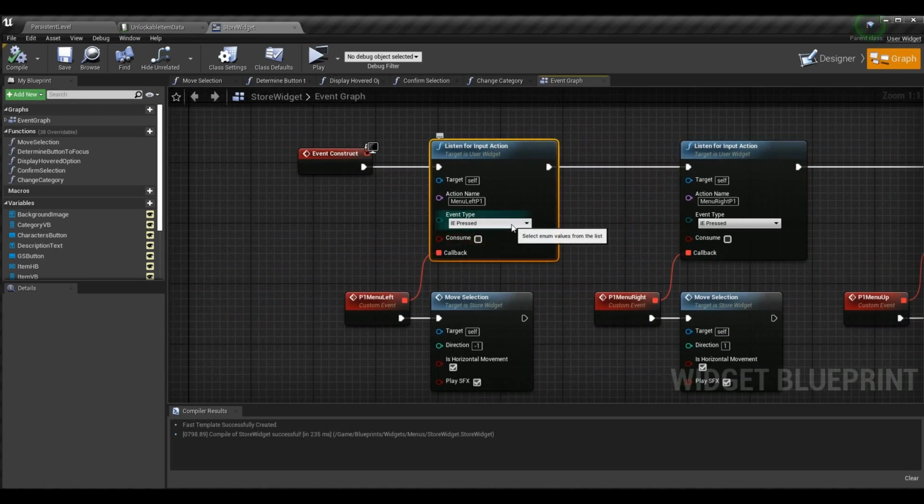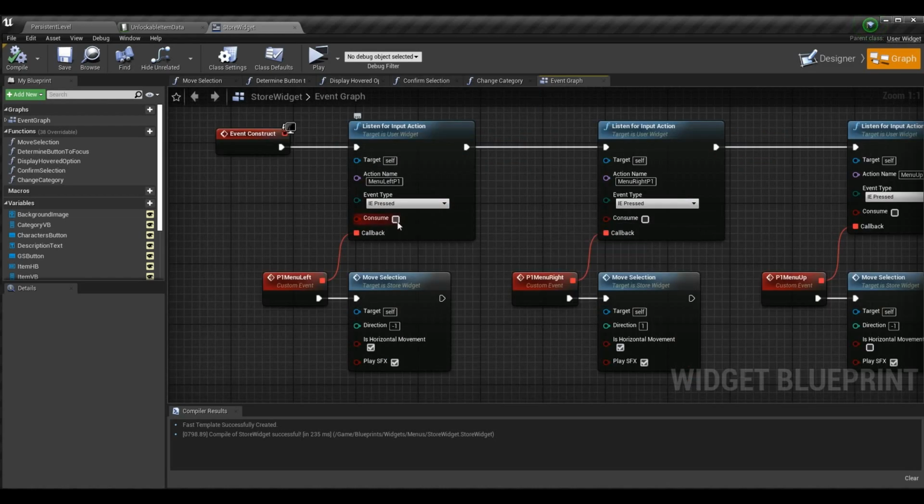The event type on any of these or all of them can be pressed because as soon as we press it, we want to do it. You could, of course, change this if you want to. Consume is if we want to consume the input, meaning once this runs, nothing else gets that data, like no other menus know that we pressed that button. We don't need it here, so I'm not going to check it.